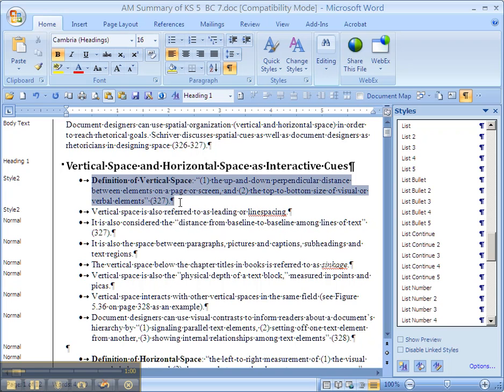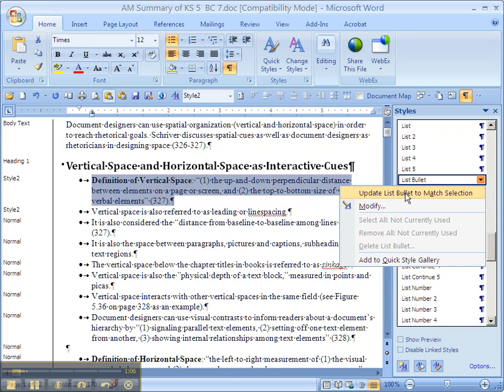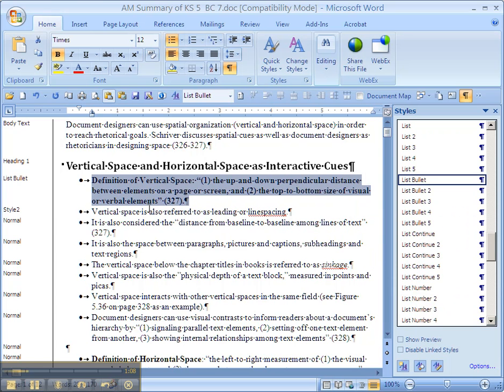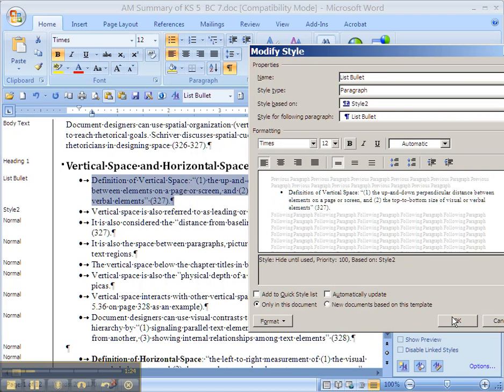Now I want to show, continue that lesson by changing what's called style 2 in the document to a list bullet. I'm just going to click on that and say update that. Alright. Now notice that it turned it all bold because some of it was bold. So if I'd wanted to avoid that, I should have noted to just select the part that wasn't all bold. But it's easy enough. I can go in here and modify it, and on the first screen just take off the bold.